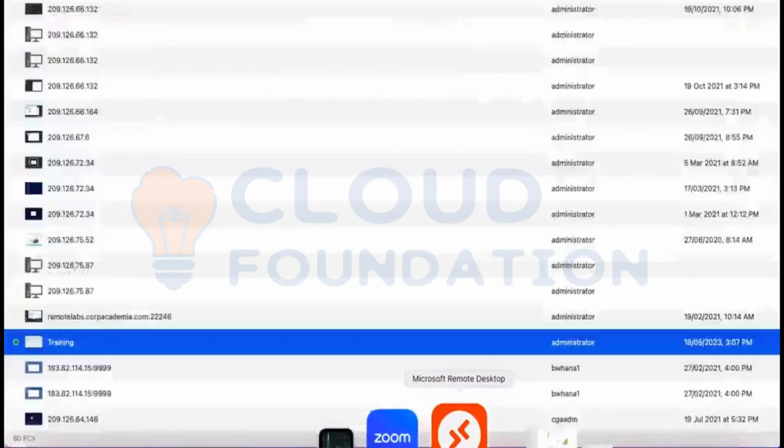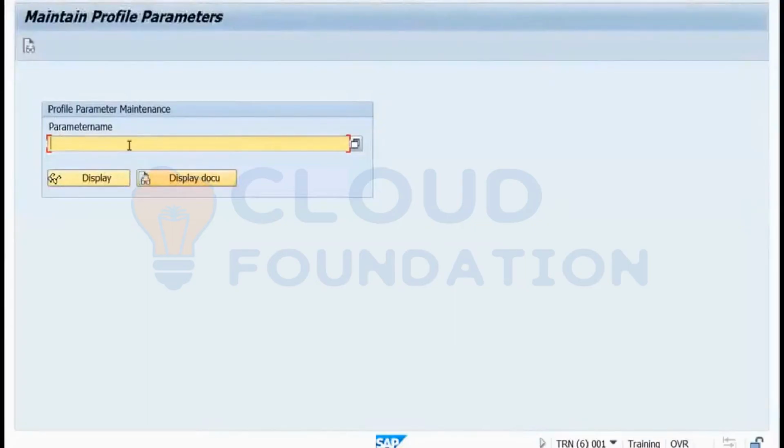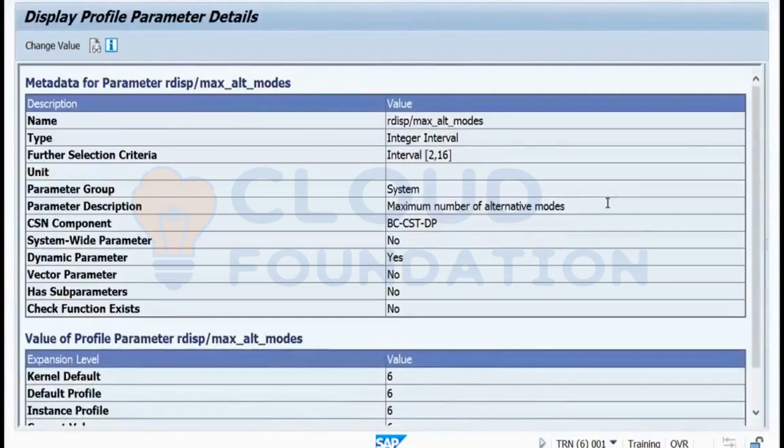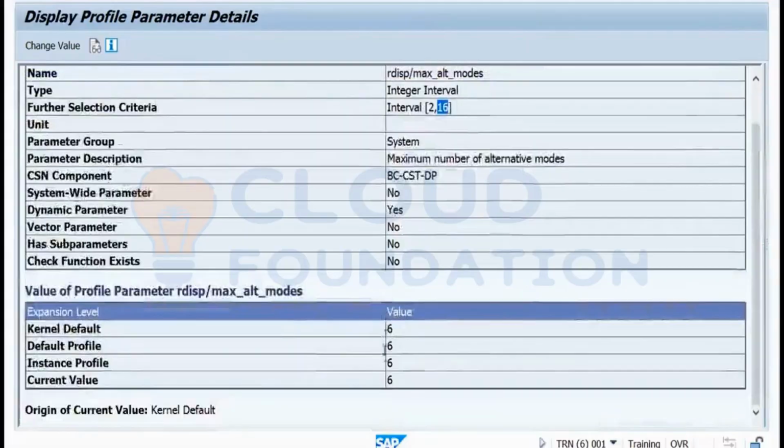Go to RZ11 and paste it here and display. Are you able to see? Minimum value is 2, maximum a user can open is 16 sessions. And right now the default value is how much?